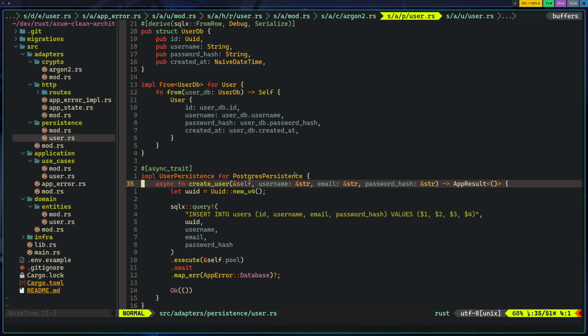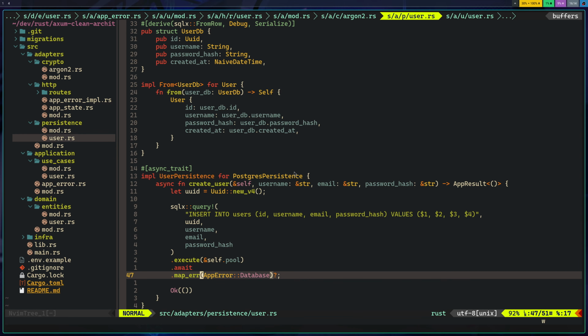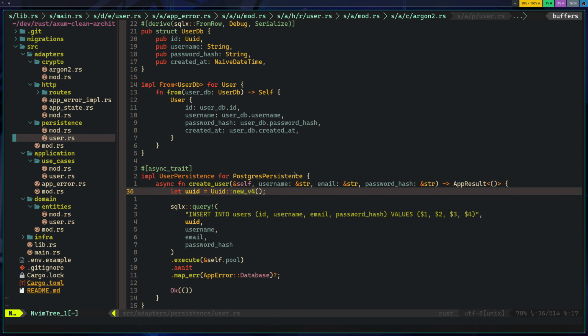Again, we're returning an app result. Very, very basic SQLX query here. And you see all the errors that would be coming up here are mapped into an app error of variant database. So that's already the adapters layer. As you can see, a lot of the code is actually in the adapters layer because this is where all the technical stuff happens. The calling of the use cases, the error handling is a lot in here as well. So that's quite a large layer.